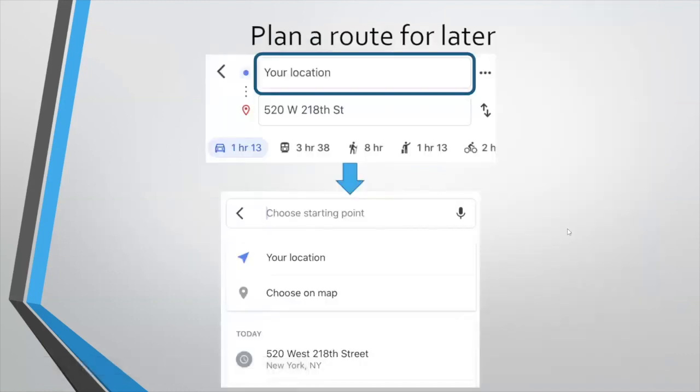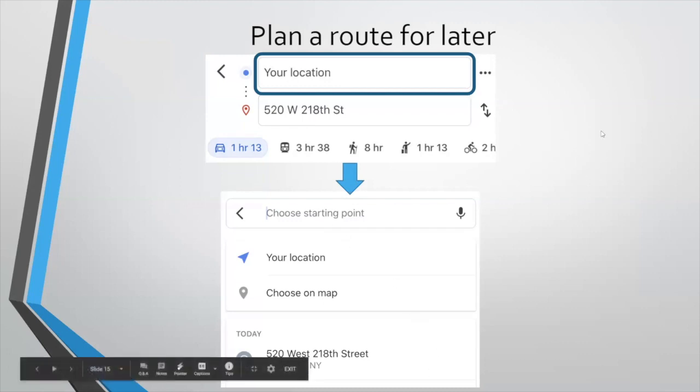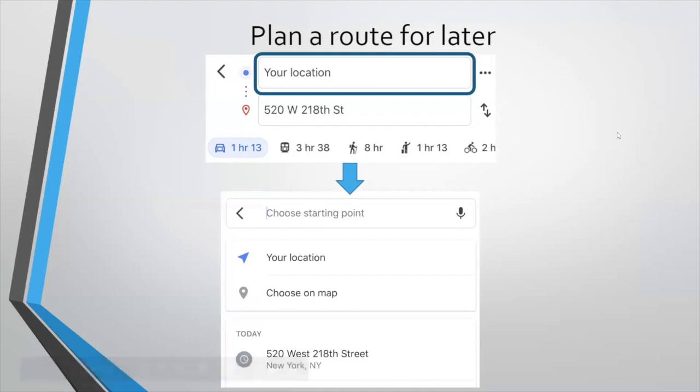Another thing that is useful with maps is you can also plan a route for later. So you don't necessarily have to navigate there right now. You just want to plan your route out and save that for a trip you're taking later on. Sorry, one thing I would like to add, this can also be good for determining the best time to go to something. I've used this before when I've been trying to figure out what's the best time to drive downtown so that I can avoid traffic.